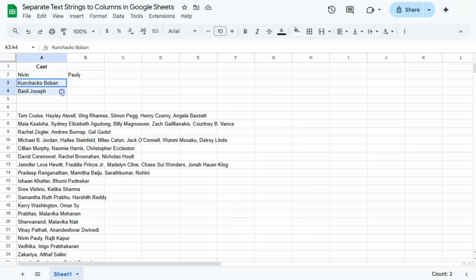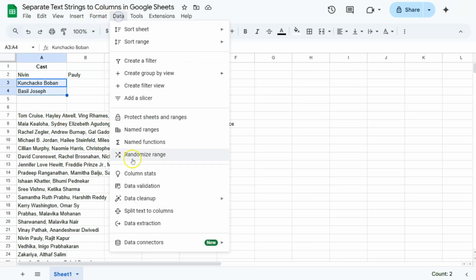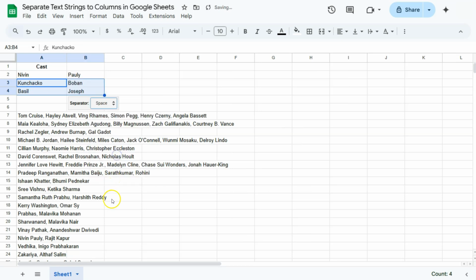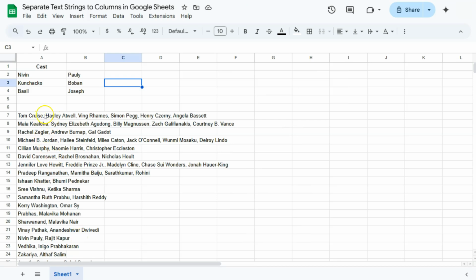If we select this same thing, go back and do the same thing, select Split Text to Columns from your Data in the menu bar, select the separator, which is our space, and there you have it. Now we can do this with other separators like your comma, your space, your period, your semicolon. You can definitely do that.